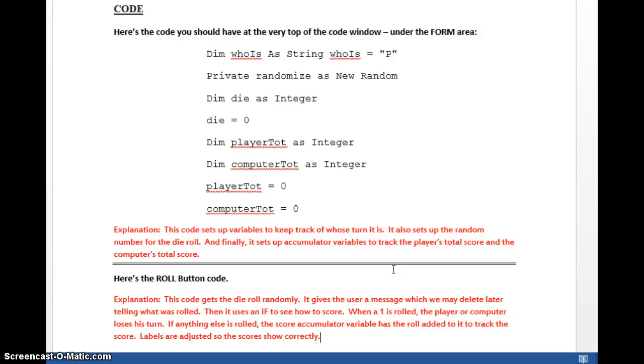We're saying we want to create a variable named whois. It's going to be a string, and it's going to hold either the letter P or the letter C to indicate whether it's player turn or computer turn. We need to be able to access that variable behind the hold button and the roll button. If we declared it under one of the buttons, the other one won't know what it is. So we've got to put it at the form level so anything on the form, any button, can use it.